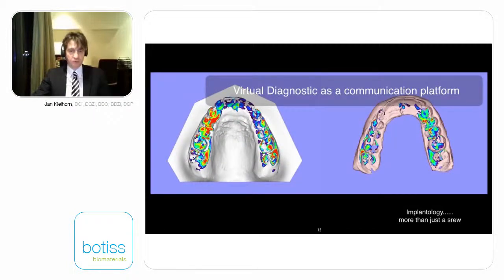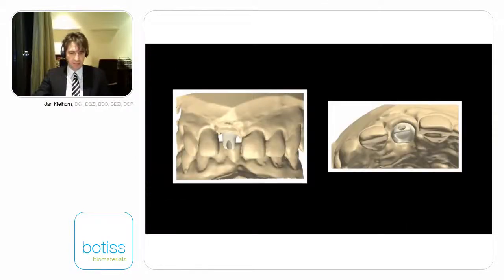What we do then, of course, is we check occlusion, because we want to avoid bruxism. We want to have a canine guidance, because we know that overload in the sense of bruxism might lead to bone resorption, to chipping or screw loosening and fractures. So we like to know that also before. So within one scan, we can check all of these figures in a simple virtual simulation.